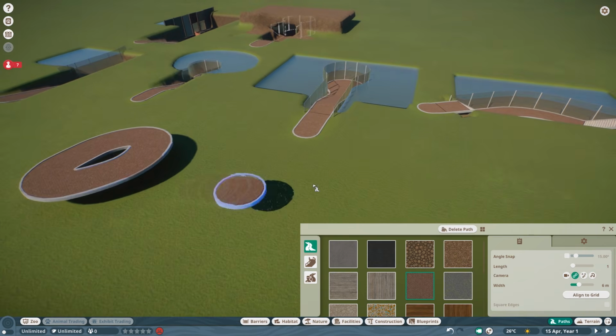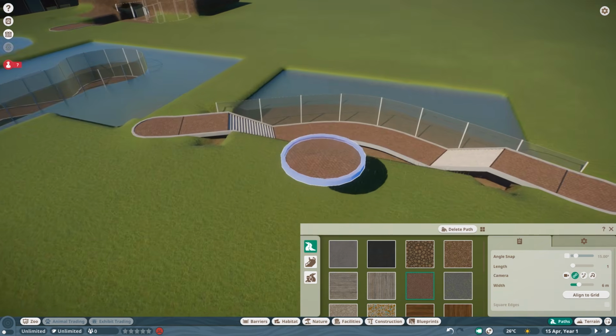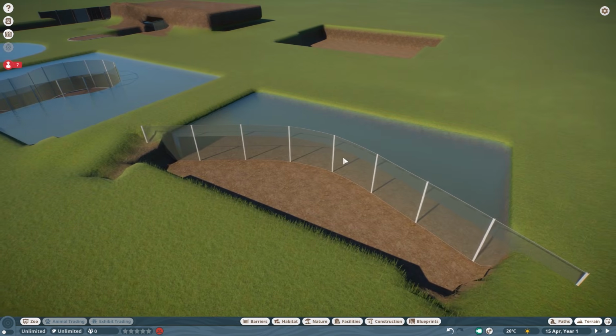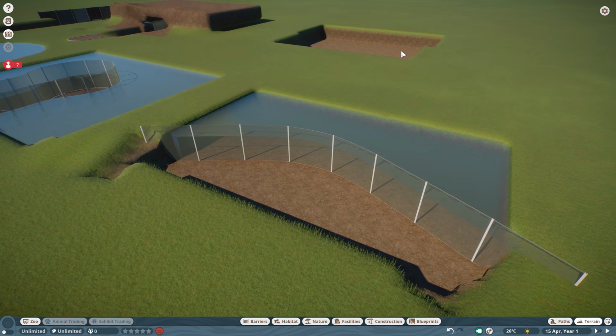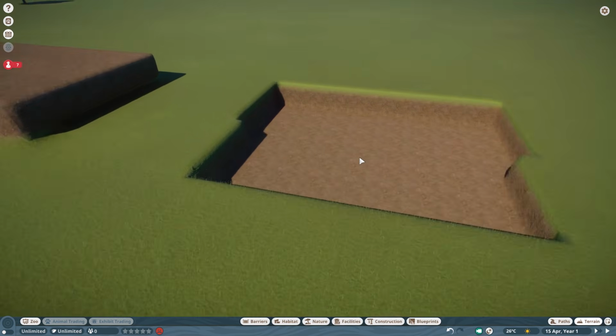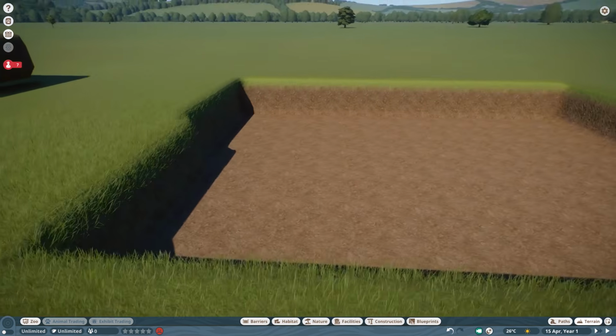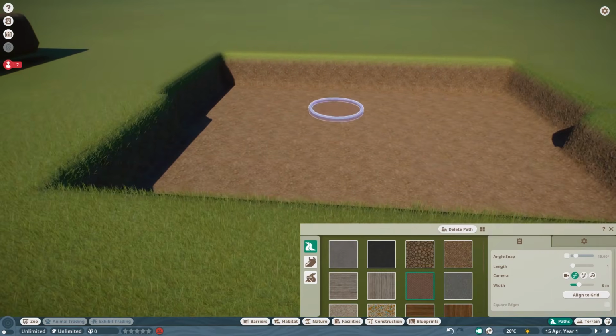And that is basically how I created this underwater viewing section. How you can create an underwater viewing gallery with those raised paths. I just made a quick big section right over here to show you guys how to create that.